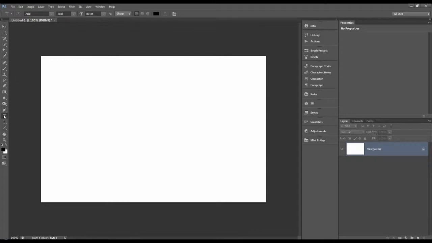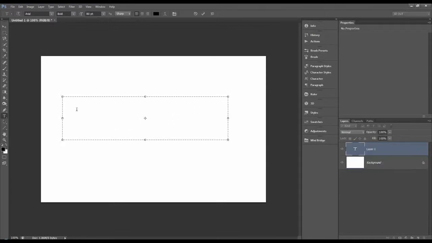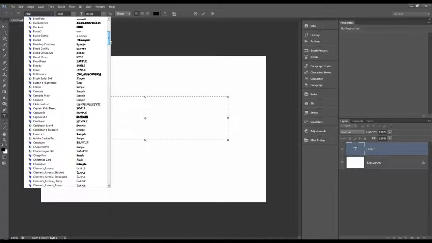So let's go through the different options we've got, and what I'm doing is I'm clicking and holding, or you can right click. We've got a horizontal type tool, a vertical type tool, and then we've got horizontal and vertical type mask tools. I'll go through each of them. Right, let's choose the horizontal type tool. If we click and drag out a box, and let's turn caps lock on, we get our options up here. I've chosen Arial. This is where all our texts live.